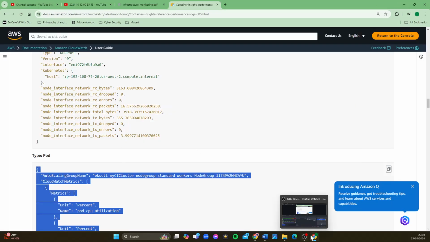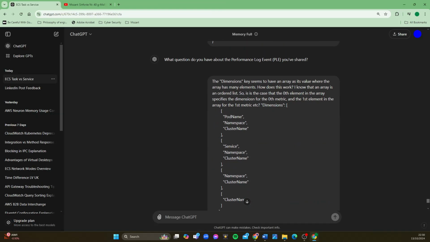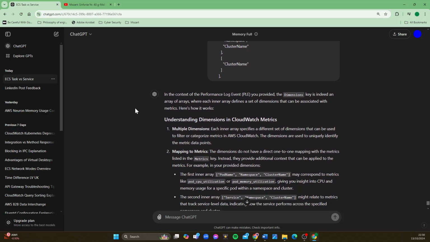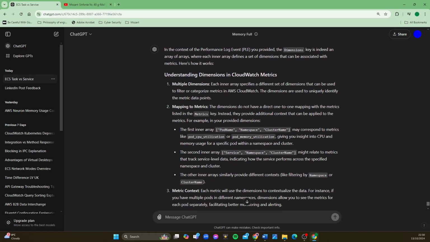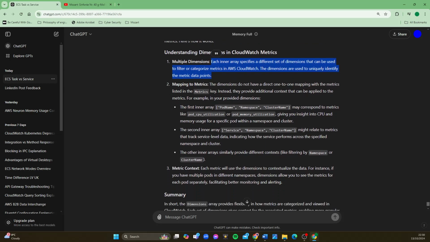So what's your response? In the context of the performance log event you provided, the dimensions key is indeed an array of arrays, where each inner array does define a set of dimensions that can be associated with metrics. But here's how it works. Each inner array specifies a different set of dimensions that can be used as a filter or category. The dimensions are used to uniquely identify the metric data points. The dimensions do not have a direct one-to-one mapping with the metrics listed in the metrics key.